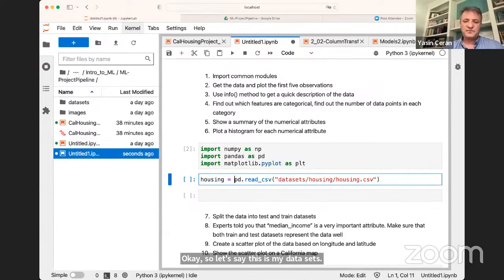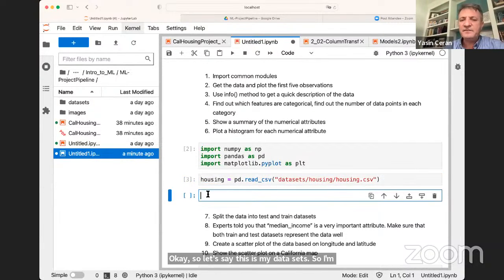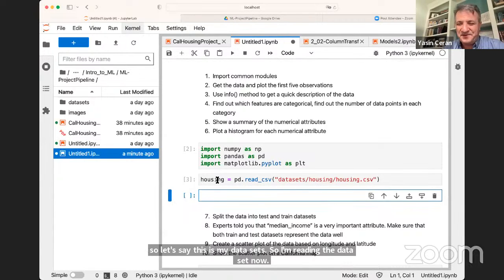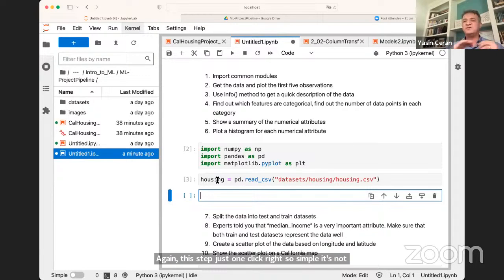So I'm reading the data set now. Again, this step, just one click, right? So simple. It's not that simple. Again, we are going to come back to this point, and then we'll try our best to learn about how we can gather data sets. And this depends on what type of problem you are working on. It's going to be different from one problem to another, one case to another.